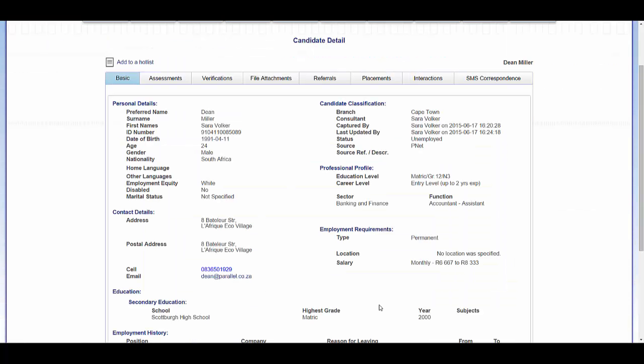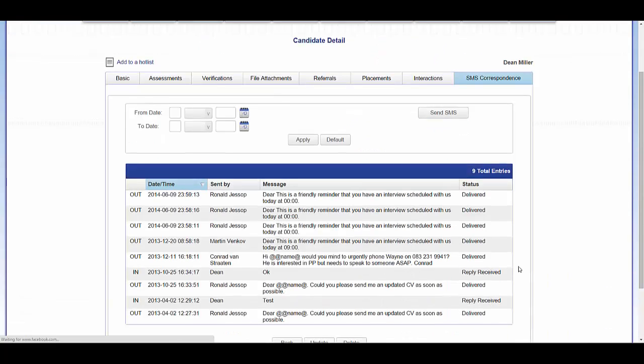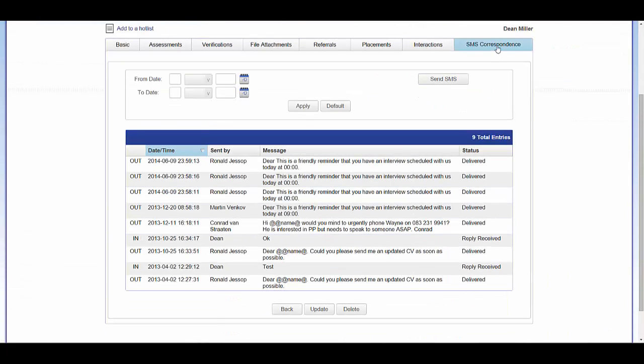And lastly, send an SMS to any candidate by clicking on a blue highlighted cell phone number. These SMSs can be future dated, and a record of SMSs sent and received is kept on the candidate's profile under the SMS Correspondence tab.